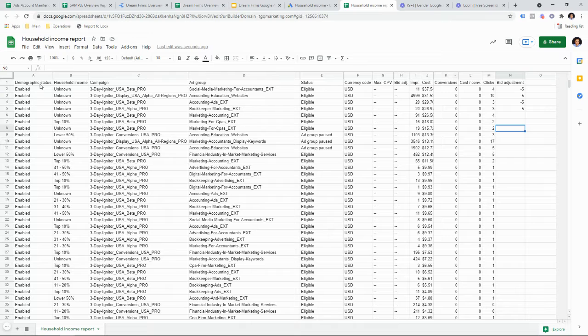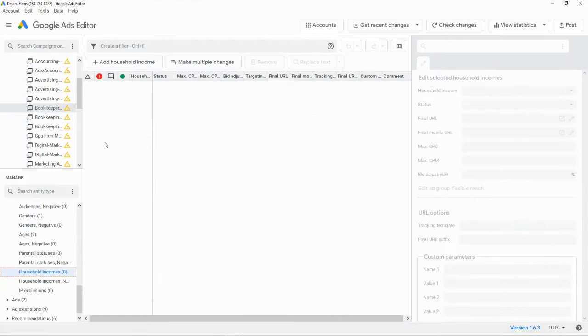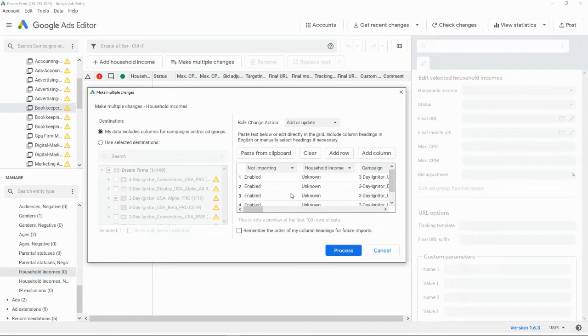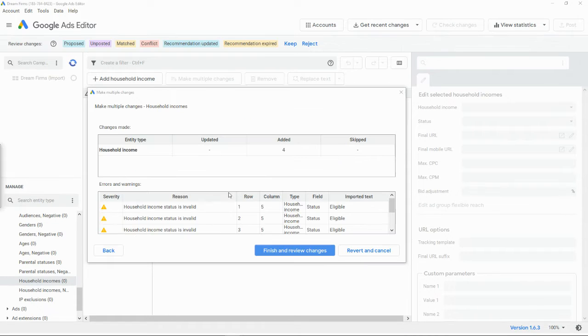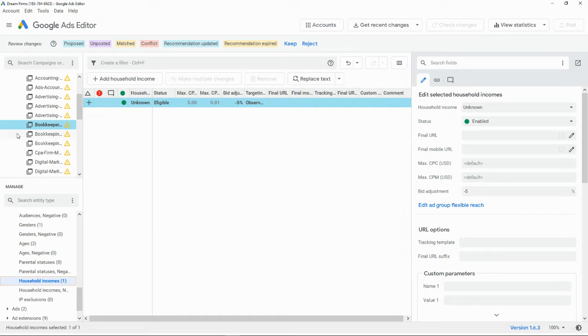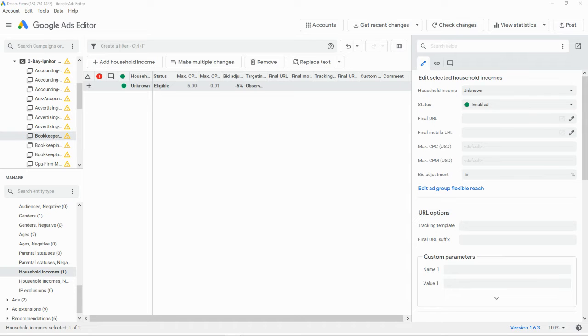So since we have these, let's grab this, go to Google Ads Editor, make multiple changes. So you can see household income, campaign status, bid modifier process, finish and review changes. So you can see accounting unknown -5, bookkeeper -5, keep this, post.